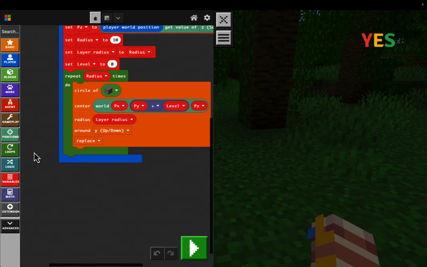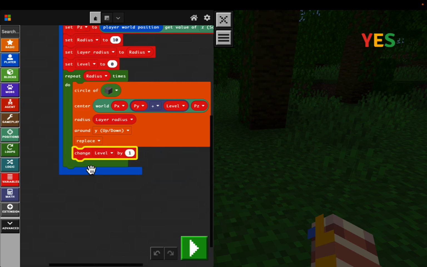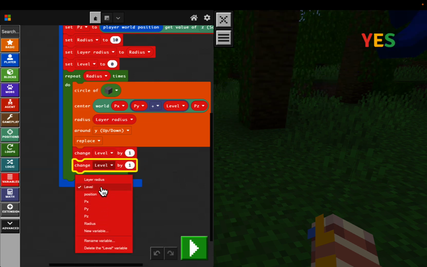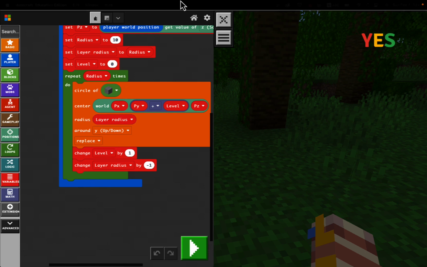Then after, change level by 1. And change layer radius by -1. And let's also have the volcano make it random, so it drops blocks down, like the volcano explosion. Make it random so the whole volcano is not covered with lava.